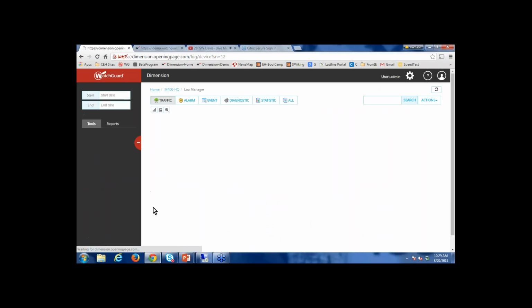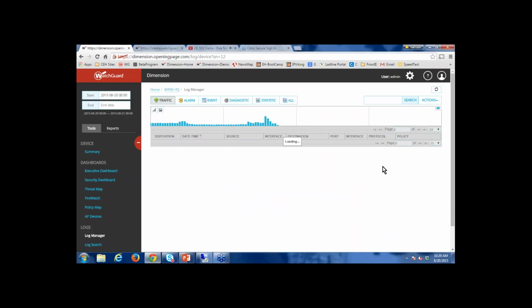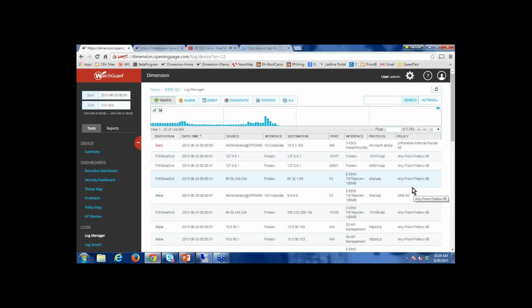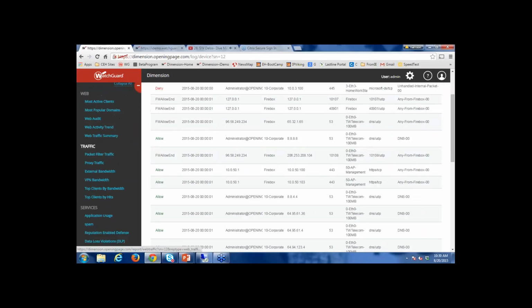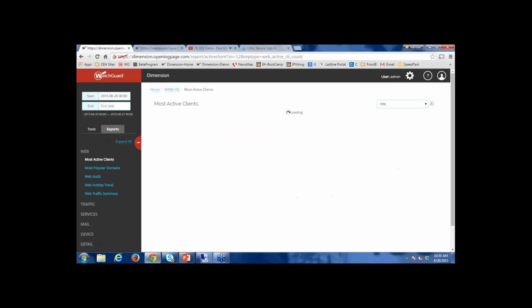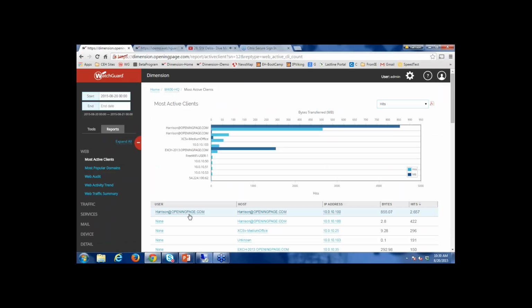Okay? The log manager is still there, a little bit enhanced, a little bit quicker searches when you're searching for your log data, but it's all there as well. If I come over to my reports tab and expand this out, this is going to show me all the canned reports that we have inside the system. Okay, I have my most active clients up here at the top. If I click on that, of course, there's Harrison number one here at the top. There he is right there. I can see his authenticated user and his host was the same name.